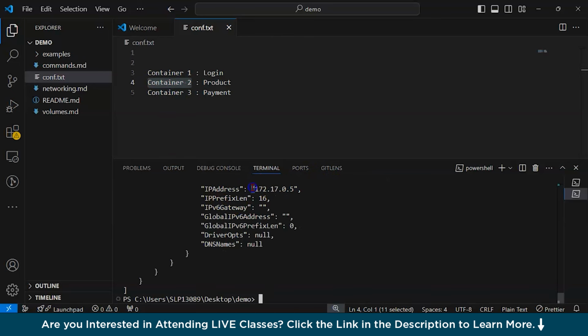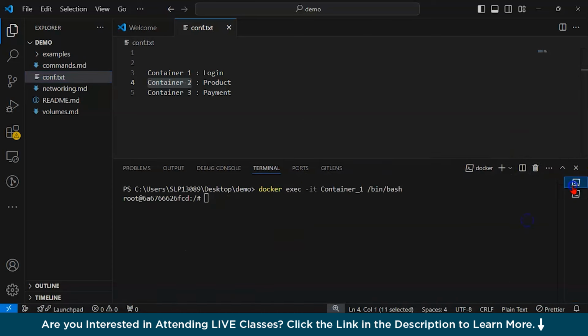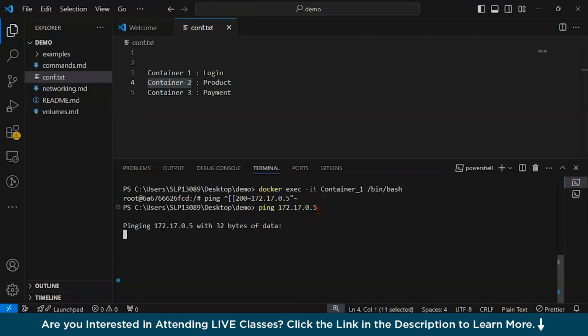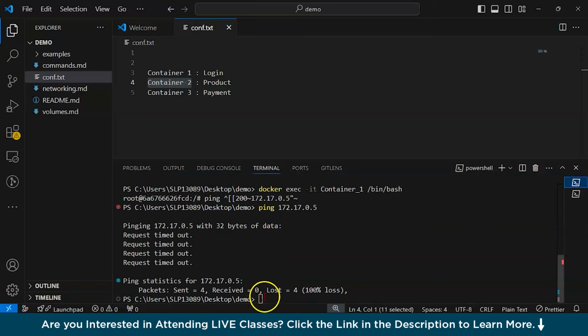So you can see all over here, we have the IP address of 172.17.0.5. Just copy this, okay? And we are going to ping this from this terminal. So from container 1, we'll try to ping it. So I'm trying to ping 172.17.0.5. Just click enter, and you can see all over here.